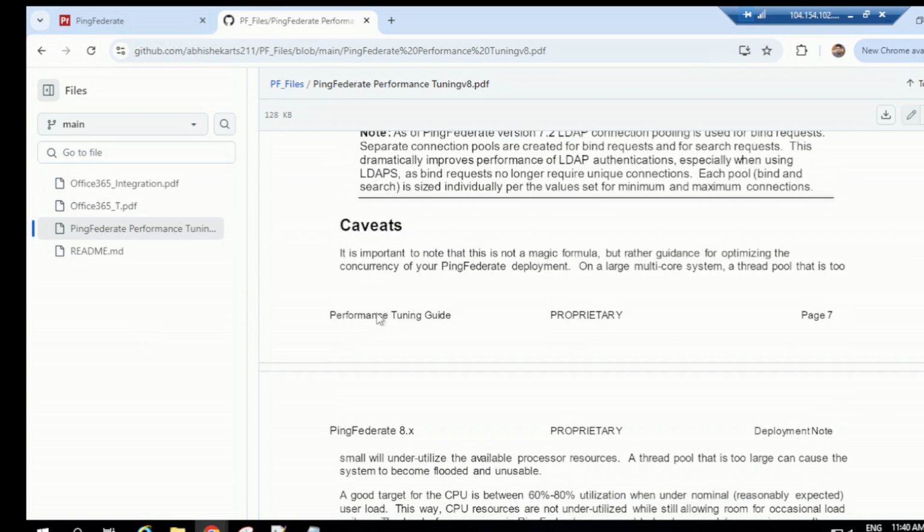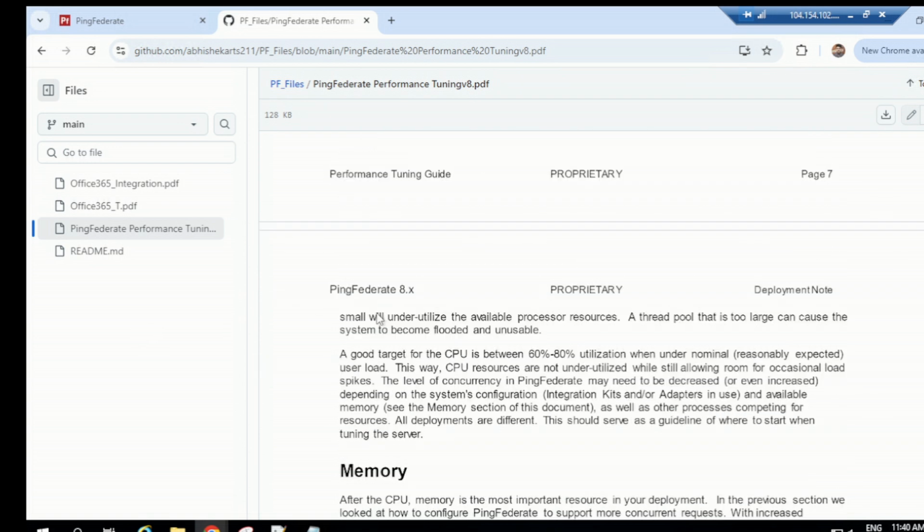If your thread pool is very small, your processor will take more time, the response will take longer, and it will degrade the environment. And if your thread pool is too large, in that case also it will degrade your system, because the operating system will need to adjust and handle that amount of thread pool. So as mentioned, a thread pool that is too large can cause the system to become flooded and unusable.